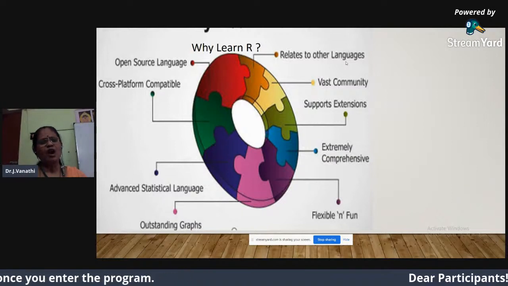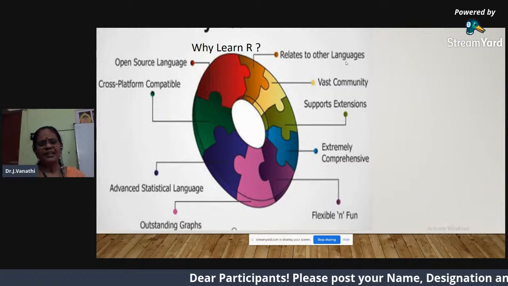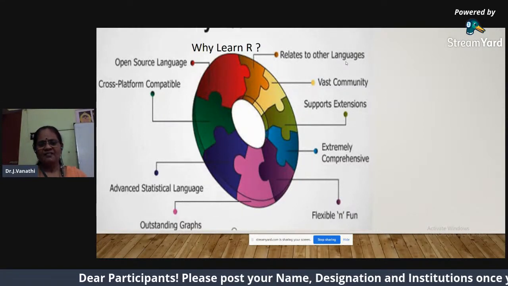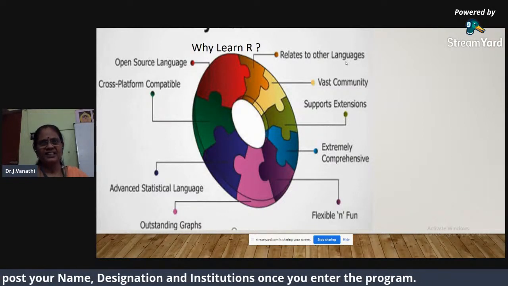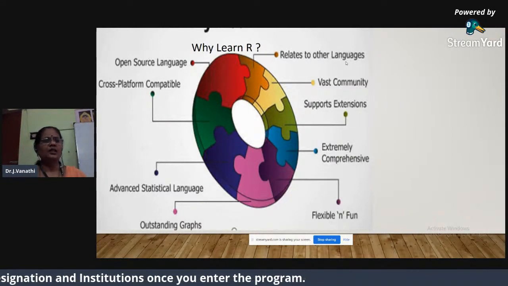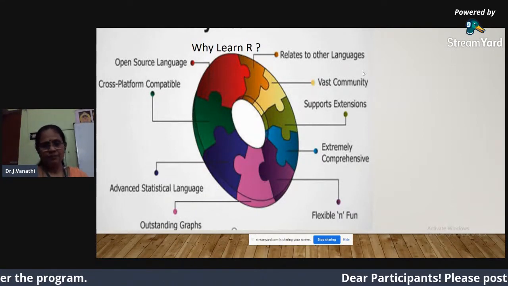Support extensions. You have a lot of extension facilities, and it is supporting them. Extremely comprehensive. That's very easy for you, and flexible and fun. Okay, so any language, only if it is flexible and if it is interesting, we will go for it. So these are the reasons why we have to learn R.